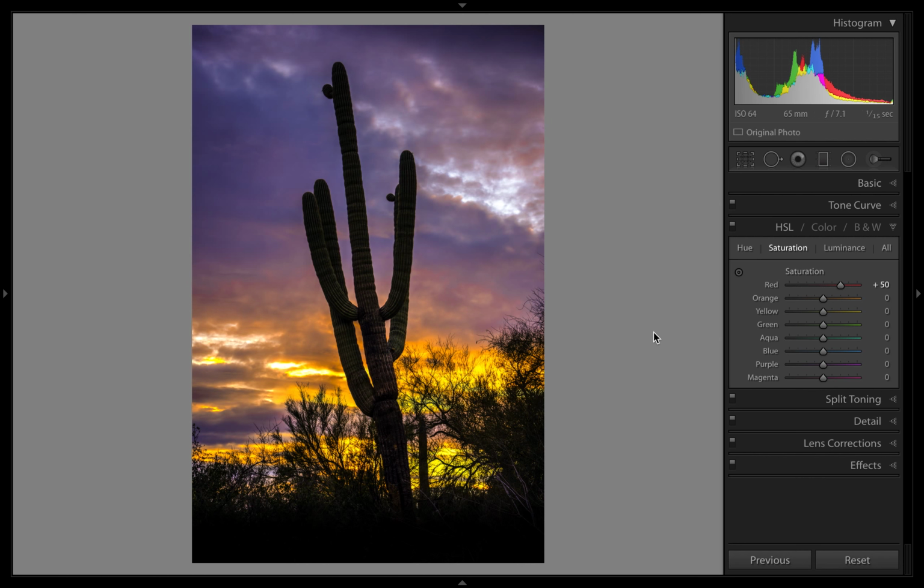All right, I kind of like where 60 is. Looks good. Before and after. All right, maybe pull back a little more. The key with the HSL is to make subtle changes. You don't want to make really heavy-handed adjustments with the HSL.